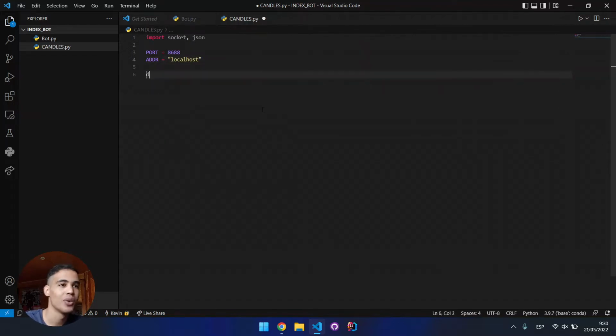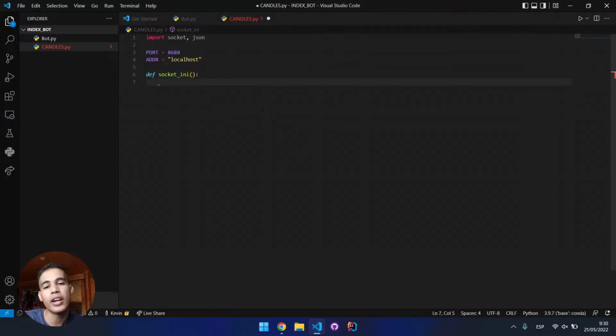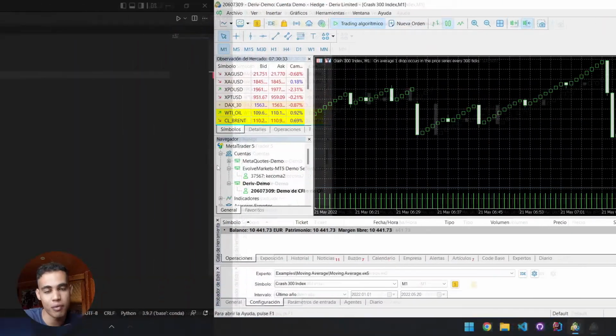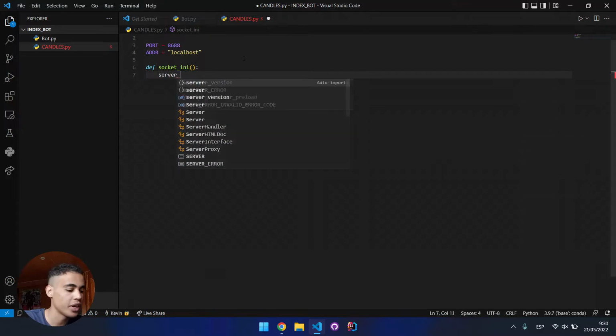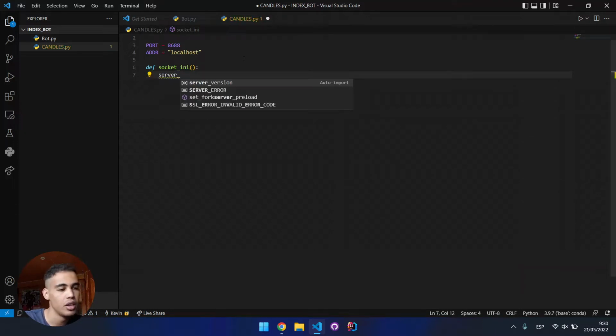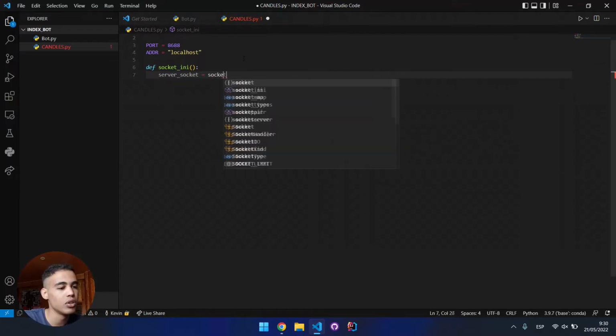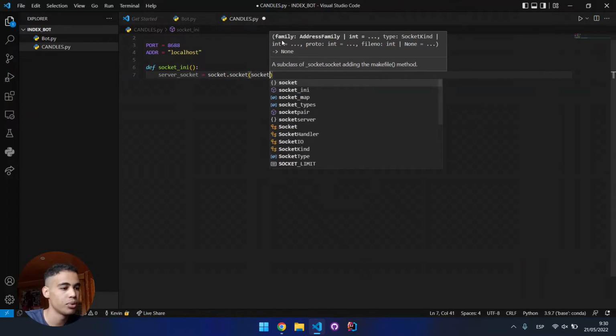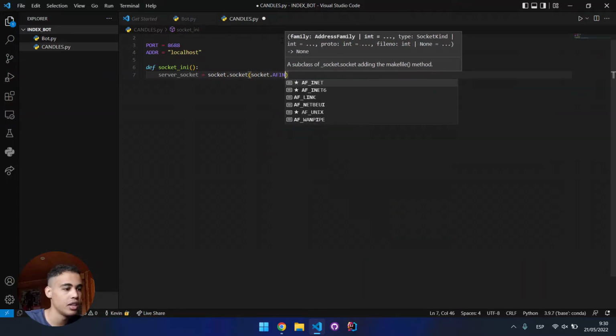So now we need to create a function to initialize this socket. How do we do this? We can put here socket_init, and inside this function it's very simple. We have to create basically a server socket. Here, Python is going to be the server, and MetaTrader 5 is going to be the client, which is going to be sending information to the server. So we create a variable, which is going to be the server socket. In order to create it, we just call socket.socket. And now we have to say the address family. This is going to be IP version 4, so you just put here AF_INET.